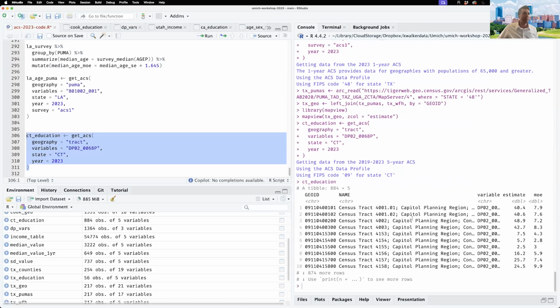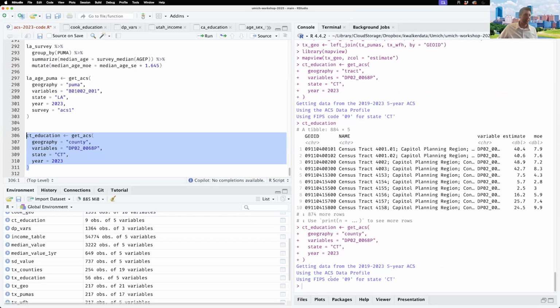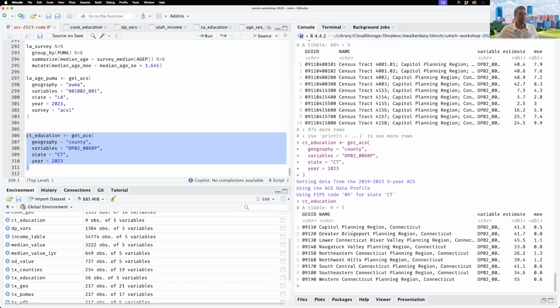And so you'll notice here we have data for the capital planning region. That's a county equivalent area in Connecticut. And in fact, I'm going to refine this a little bit further. I'm just going to change this to county, and we'll take a look at data by county. And so you have all of these values. So these are your 9 county equivalent areas in Connecticut.